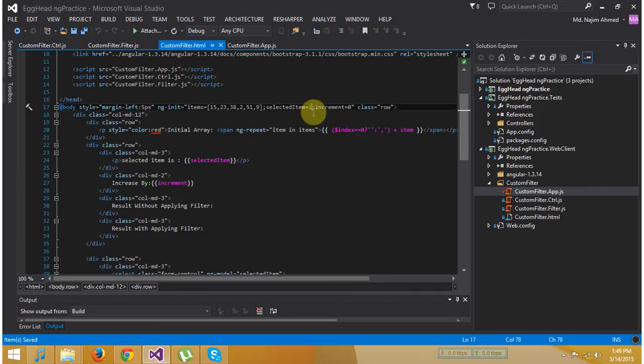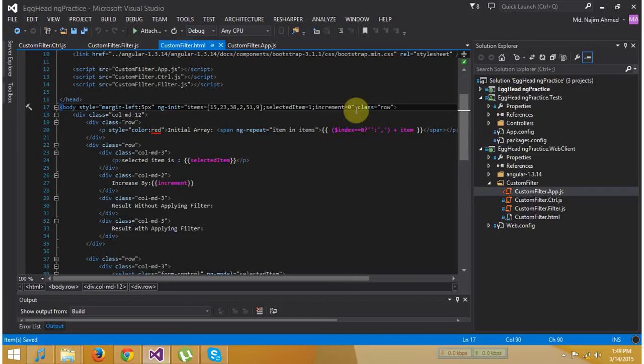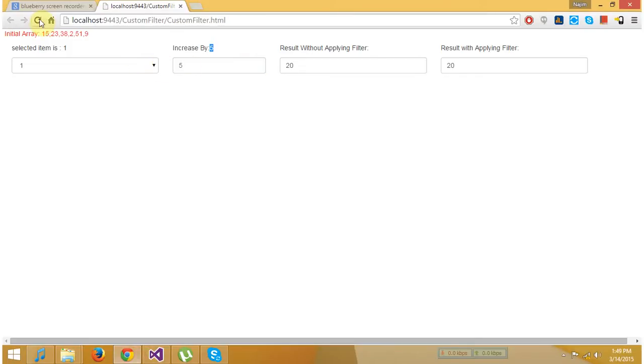By default it is pointing at the first element, and initially the increment is 0. You can see it here. I change it to 5. The value of this variable becomes 5. Increment equals 5 now, and if we reload, initially the increment's value is 0.